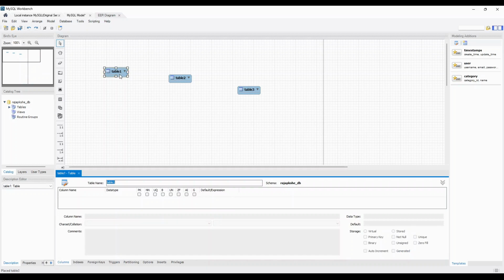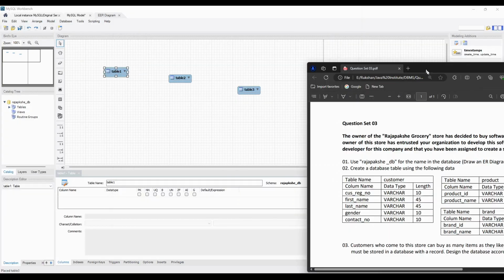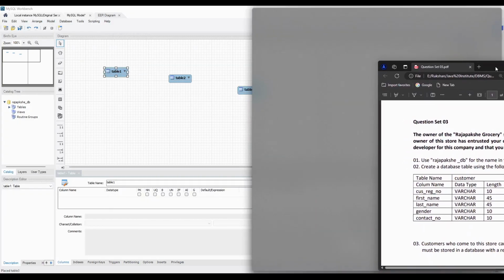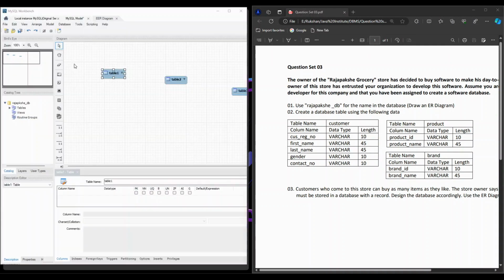Now I have one table and I create three tables, and I double click on this one table node to open the table information editing tab. So now let's move to this one, and I take this one to a side. Then we can split the screen to view the MySQL Workbench software and the question set. Okay, now let's name our table.